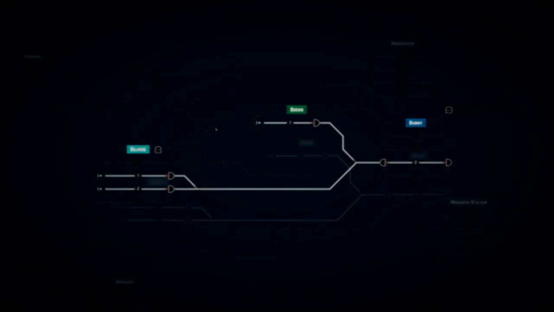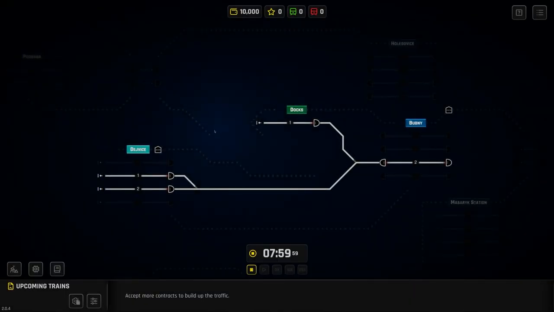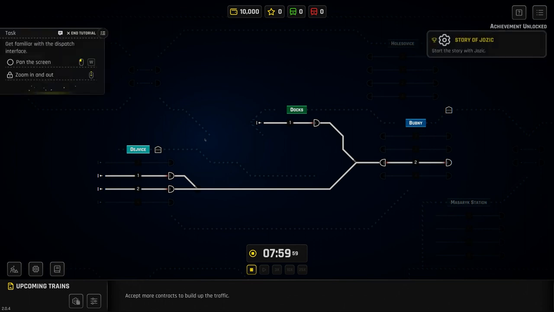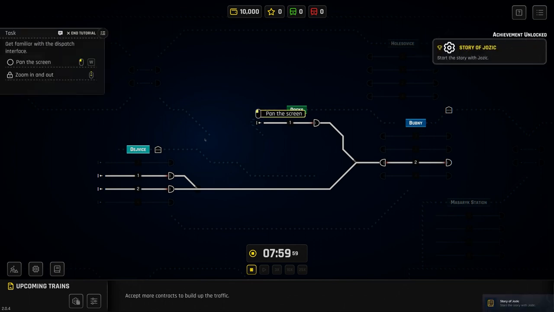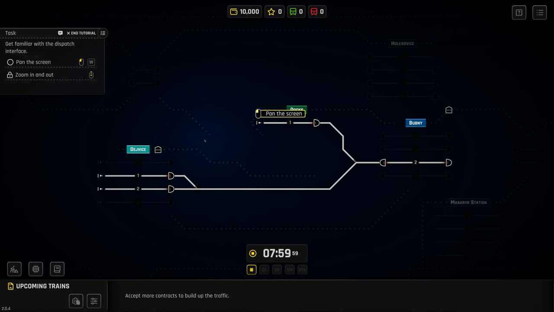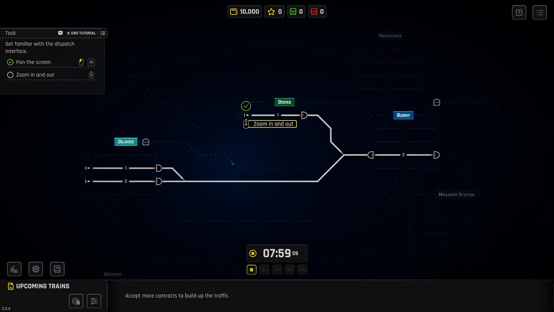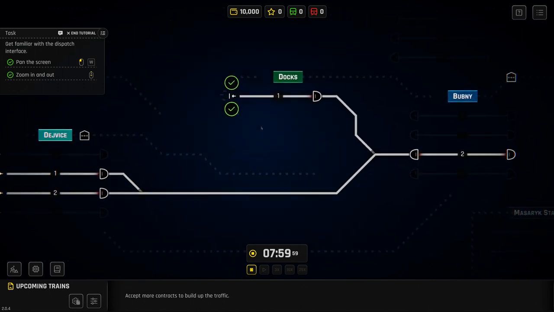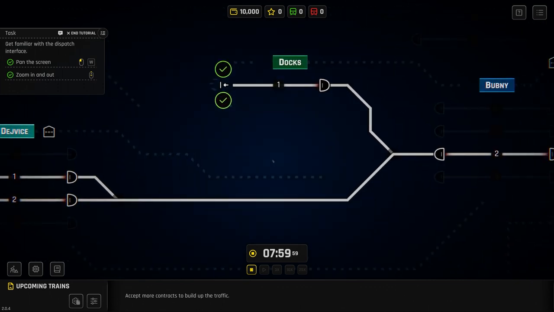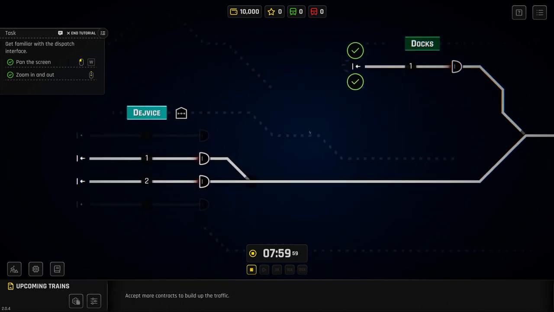This is the dispatch interface. Oh, don't worry. We're not very busy at the moment. We've got plenty of time to practice. Why don't we try moving around our view a bit to start? Hold the mouse button to move the screen, or, if you prefer, you can use the arrow keys. Great! Now try scrolling the mouse wheel to zoom in and out. Haha! You're a natural! I can tell you're going to be great at this already.